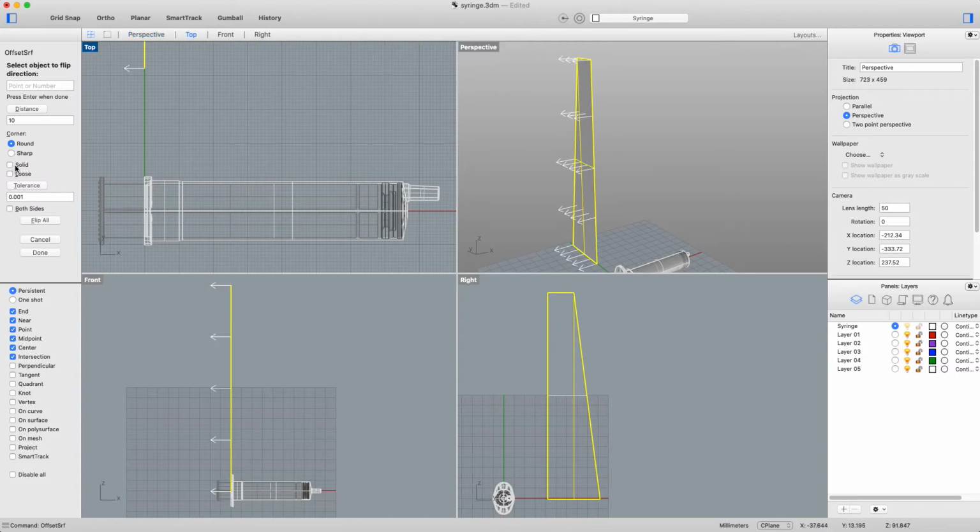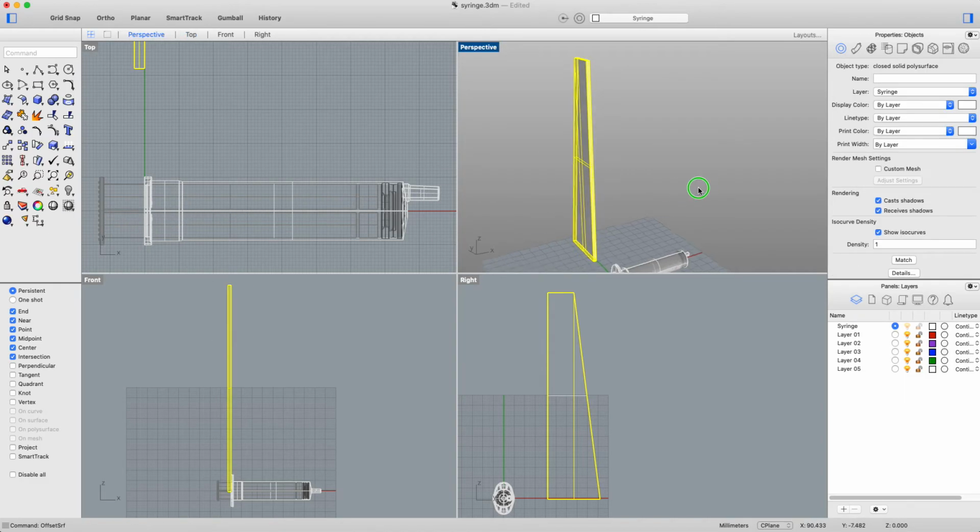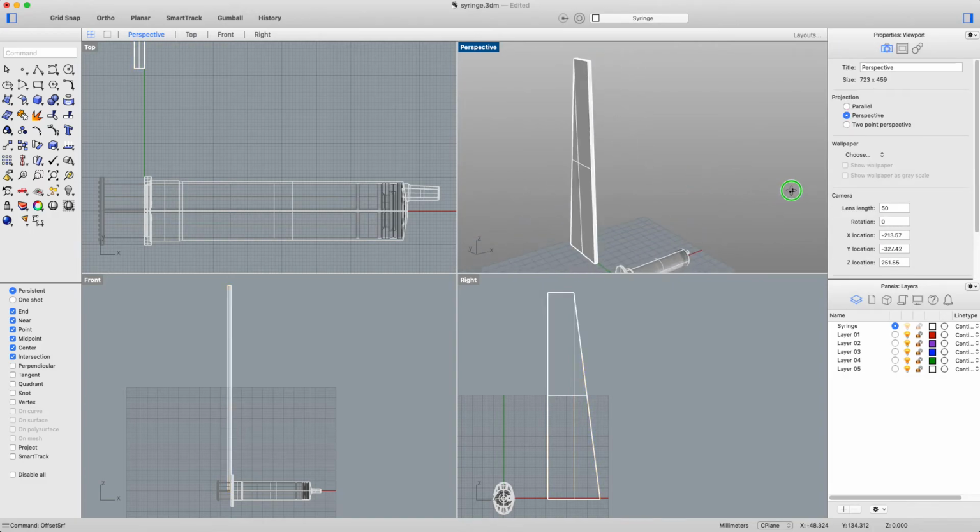Solid needs to be turned on. I think it normally defaults to solid being off, and the distance is 3mm. Now you can see that the arrows are saying it's going to do it out this side. You can flip it so it's going out the other side if it's going the wrong way. And then this is my piece of MDF that we will cut later on.